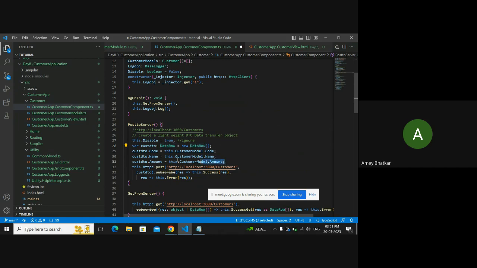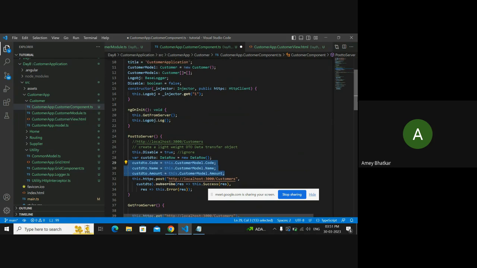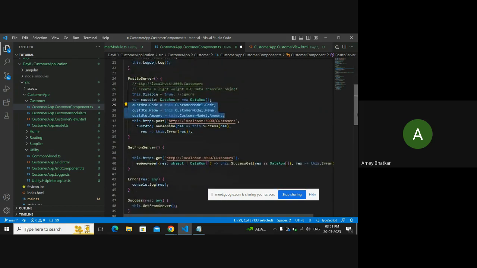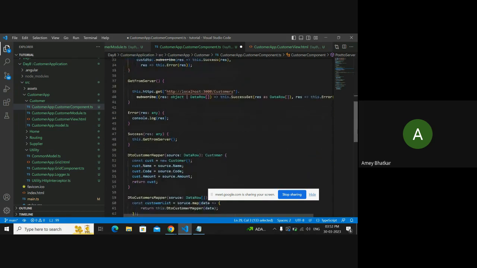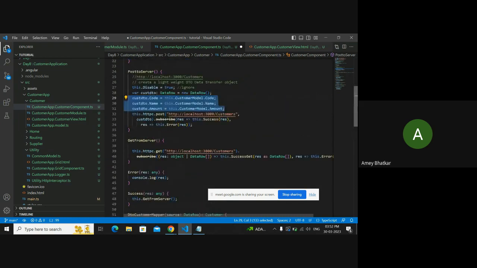Then what is this? This is a mapper. Instead of this, I can simply call it my customer mapper, so that creates reusability of the code. So where is my data row? This is a different mapper. If I pass the data row, it gives me a customer. Here I want a different mapper. I wanted to pass a customer and get a data row, so I have to create a mapper for this.